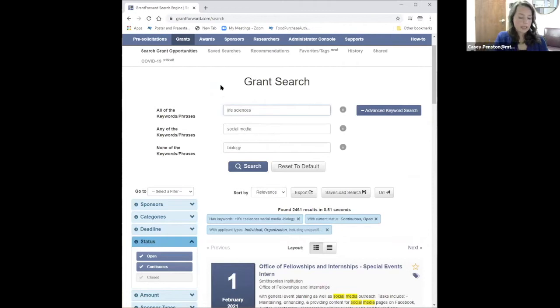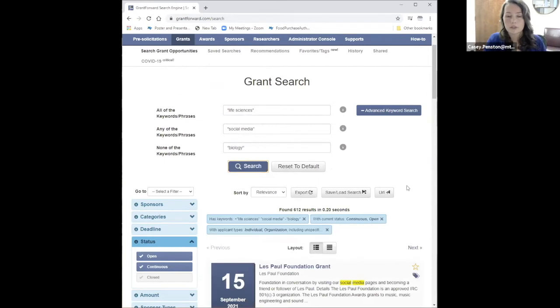So a tip would be to enclose your search keywords in quotation marks, which makes them phrases. So at this point, our 2,500 search results narrow down to 600.